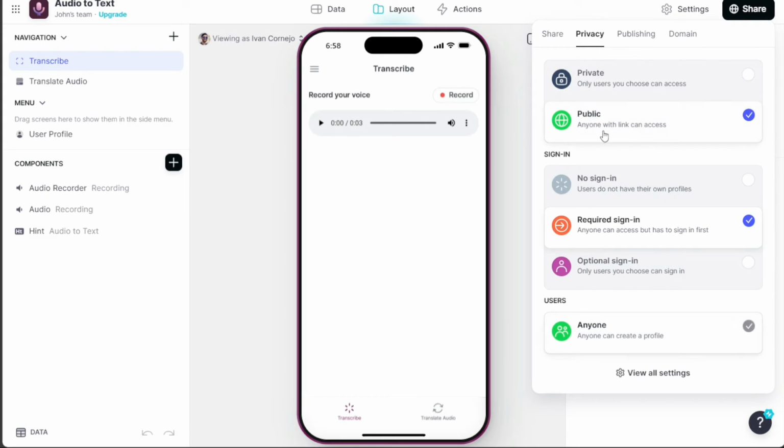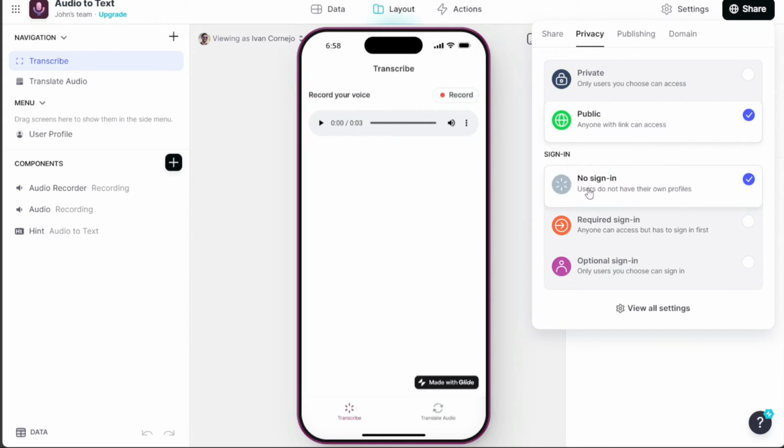And there you have it. You've just learned how to build an audio-to-text conversion app in Glide.